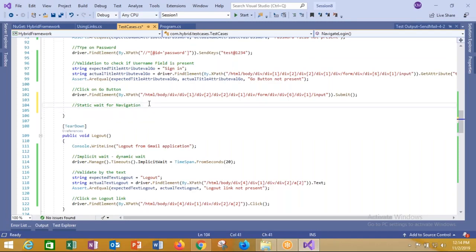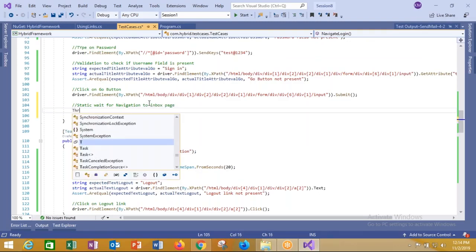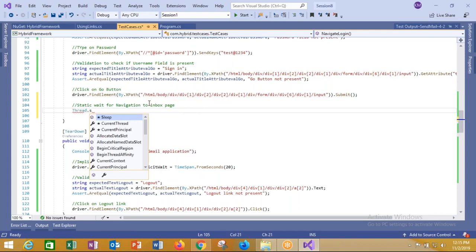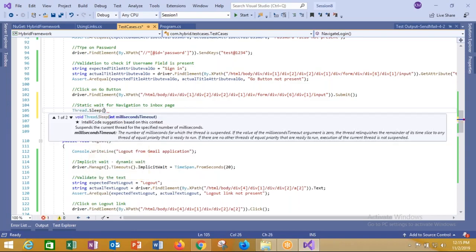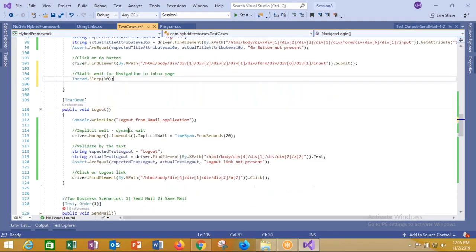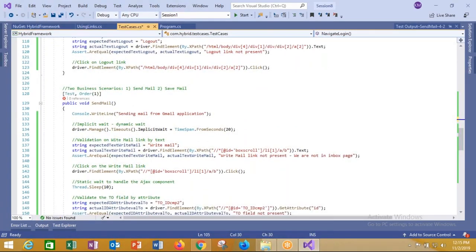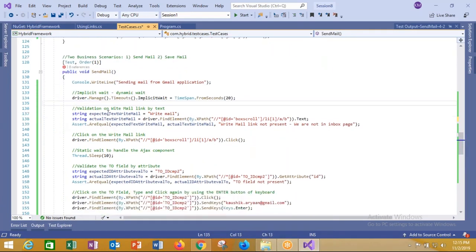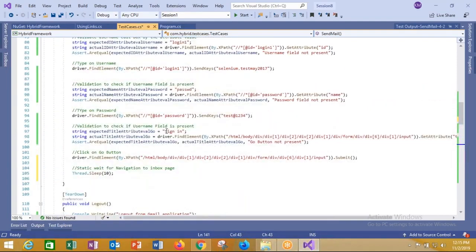Navigation to the inbox page, which I have not given out here. That is why it is failing. So Thread.sleep, I think 10 seconds is more than enough. It navigates and then it has the test annotation. Start with manage timeout and expected and all. You can see that. Let's give a 15 seconds delay. Sometimes it takes time to open up.